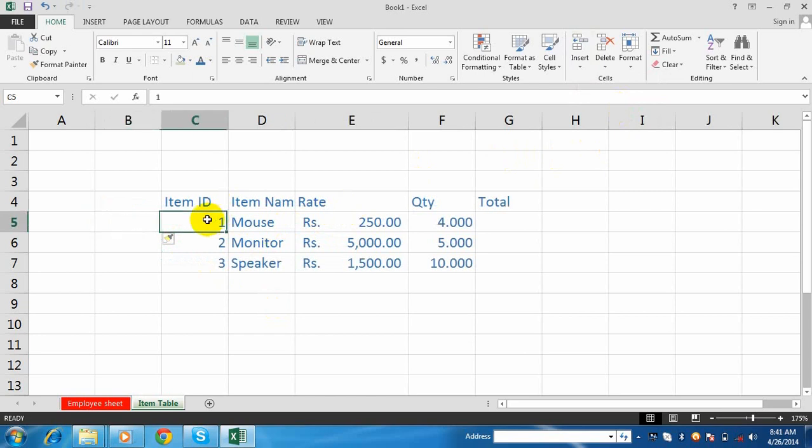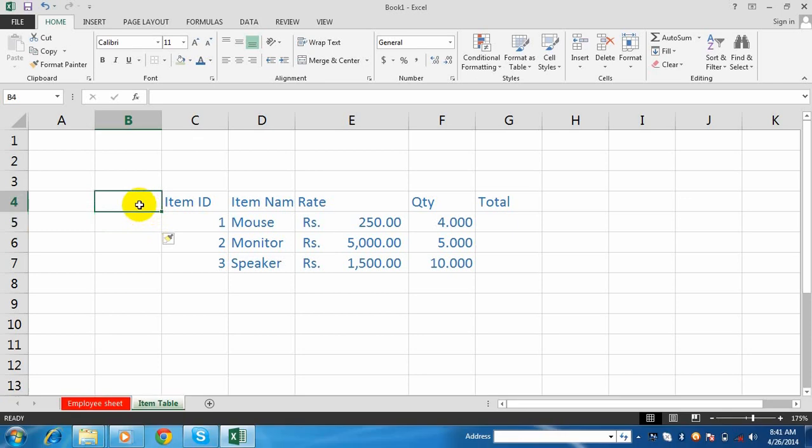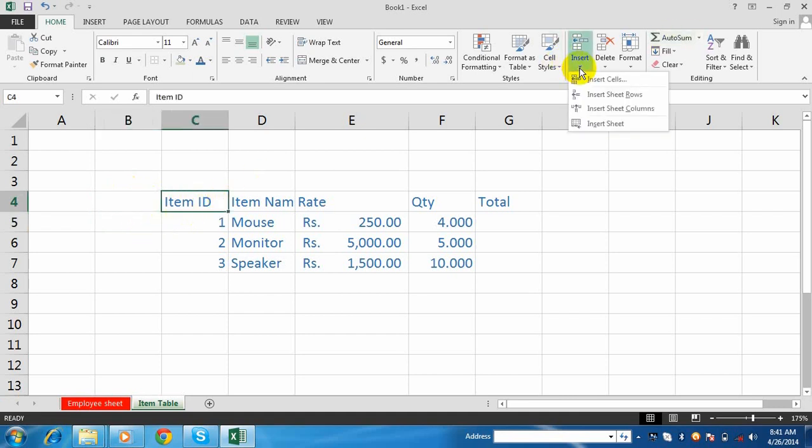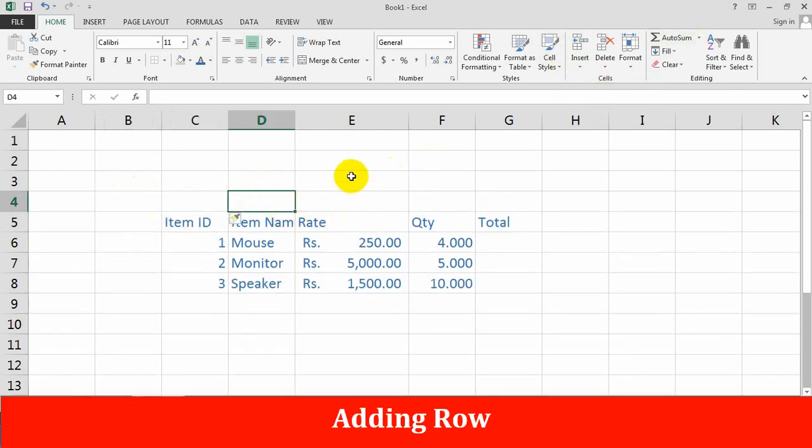But you know, columns are added on the left of the cursor position, and then rows are added just above this cursor position. For example, I need a new row just above this row. Now go to insert, click on insert sheet rows. See, the row has been automatically added. Listen once again.